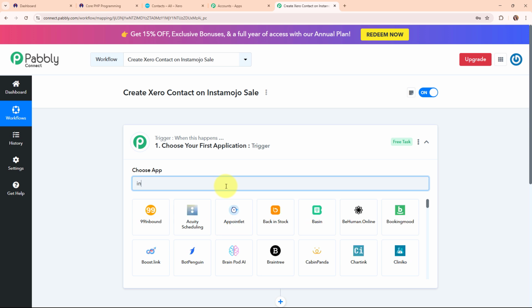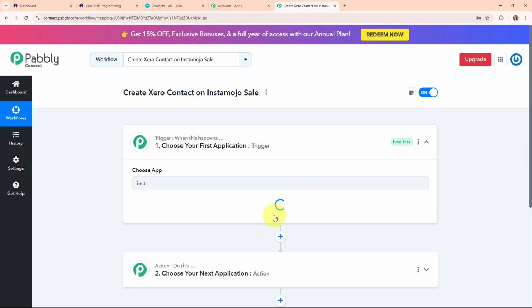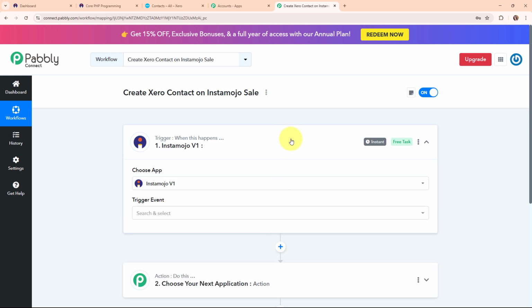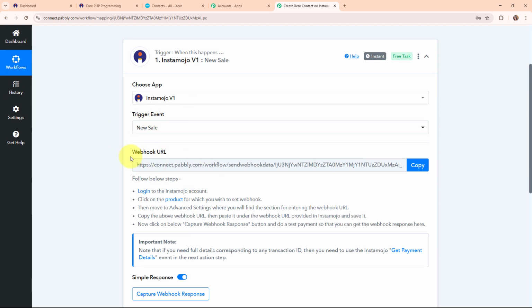So here I'm going to select my trigger application as Instamojo, as I'm receiving new payments through Instamojo. So Instamojo is a platform that makes it easy for businesses and individuals to sell products and services online. So here in my Instamojo trigger step, I'm going to select my trigger event as new sale, so that whenever we are going to receive new sale through Instamojo, then automatically Pabbly Connect is going to capture the response, or you can say automatically this entire workflow is going to get triggered.